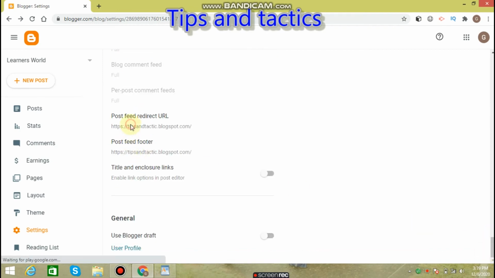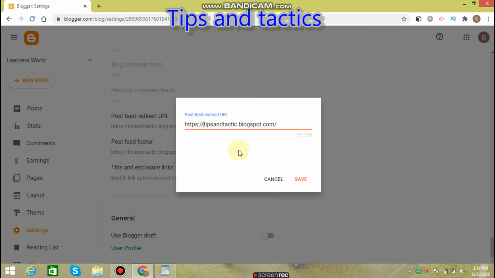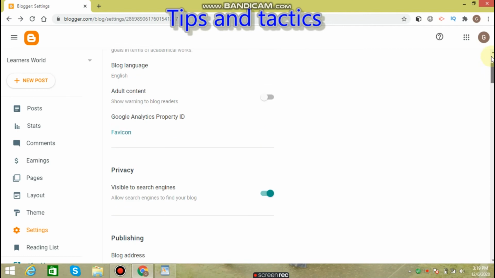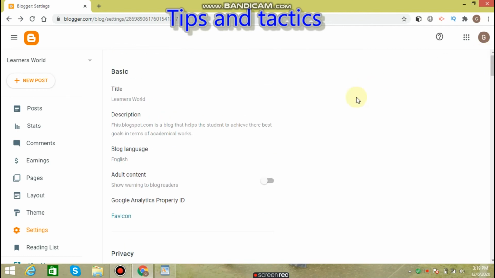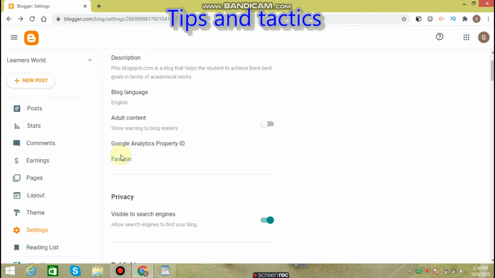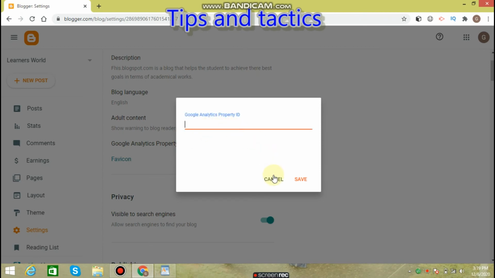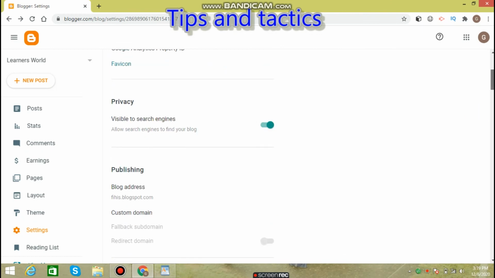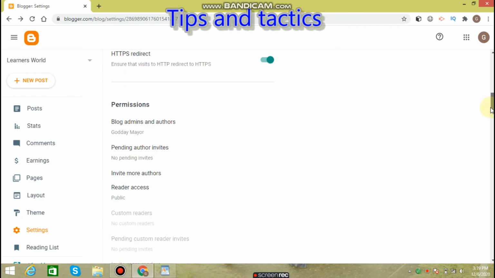So you can see post feed, tips and tactics. So choose the one you want. Title and inclusion links. Enable links option in your post editor. Then user blog graph, so you can come and fill this one yourself. I'm not going to show you that. So you can see these are some important SEO settings you need to do for your website to make it well optimized. So let me go to Google Analytics. I've already shown you where you can go and set it. I'll set it quickly because it's a code. So make sure you follow every step that I've shown you here to optimize your SEO.